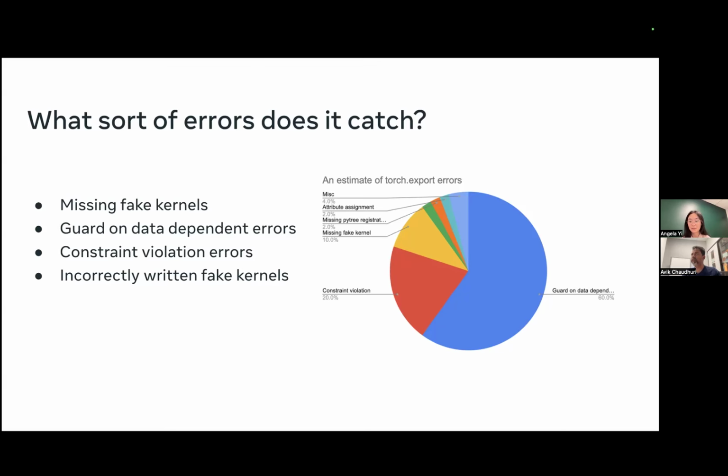Just to be clear, if you do get some of these other random errors, what will happen? So draft export will fail to produce a graph in that case, right? Yes, and it will error the same way that normal export would error. And it might require you to actually fix the model or file an issue on GitHub.